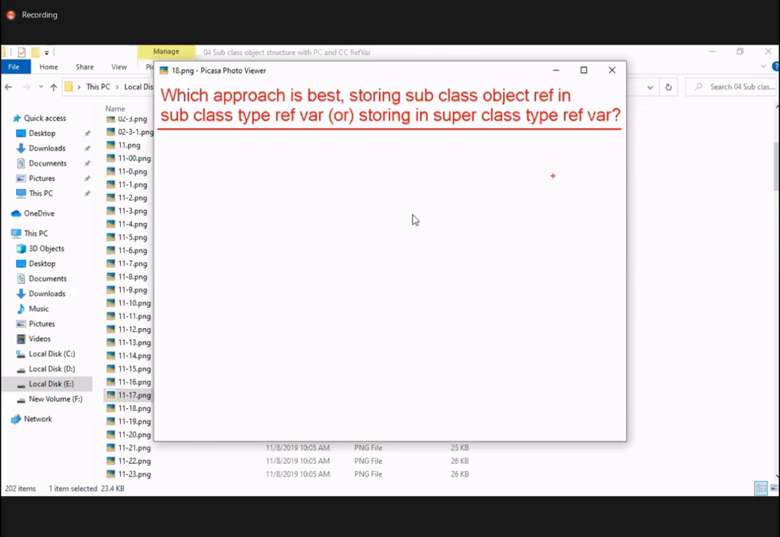Most of you are telling me that storing the subclass object reference in a subclass reference variable is best, because you feel that we can access the members available in both the subclass and the superclass. That is the worst approach. You forgot the inheritance basics.